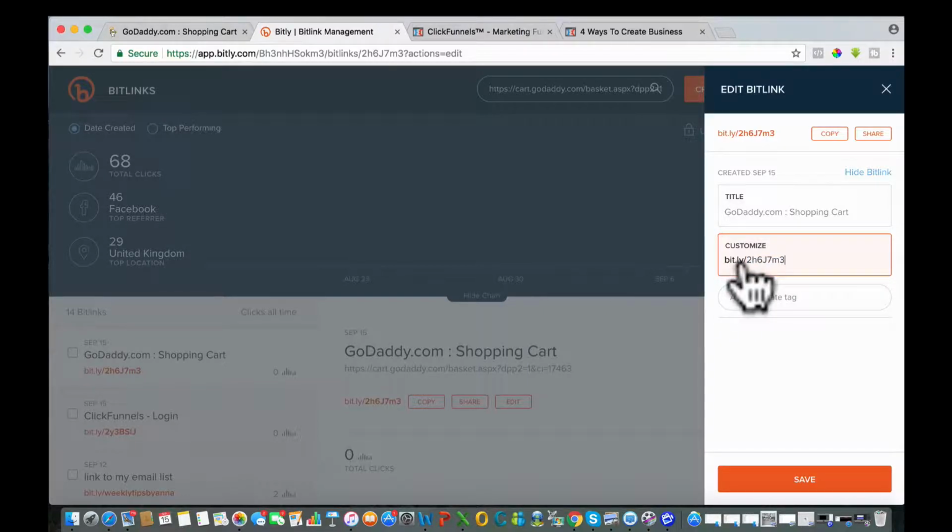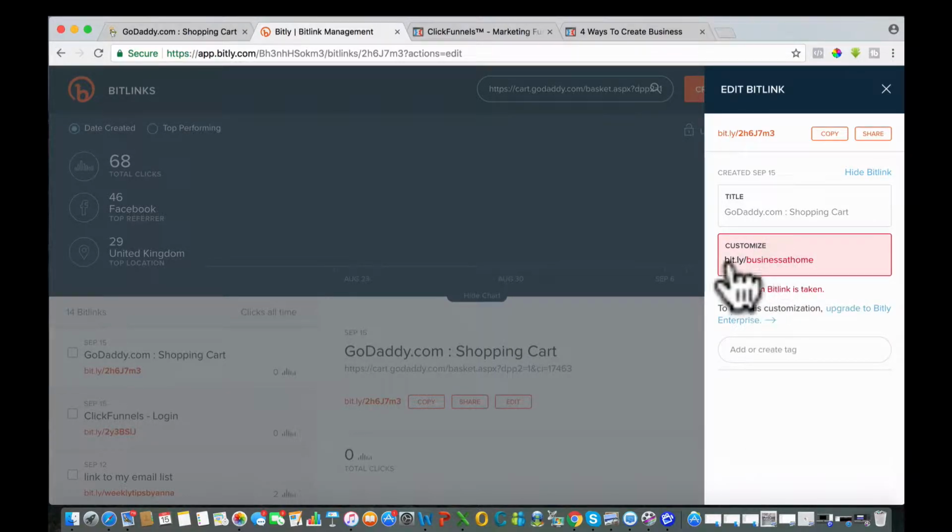The good thing about it as well is you can customize it. So you can change these little numbers here, depending, obviously, if it's still available. I doubt that will be available, but I'll just show you what I mean. Okay, so that's already taken here. You can upgrade, so you could probably then have that, but I haven't.